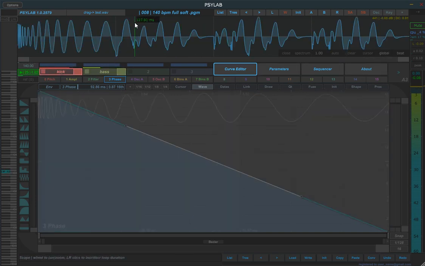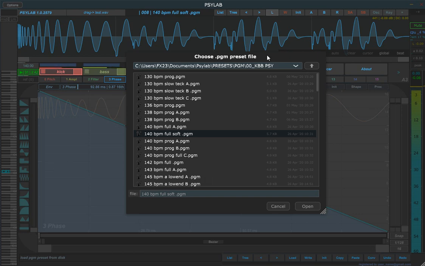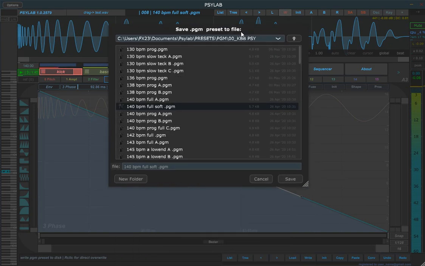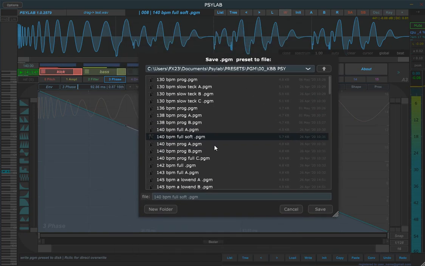So that's it for the scope. So this is for the global programs. You can show the list. You can go next preset. Here it's for loading a preset from the hard drive. Here's for the writing. When you are happy with a global preset, you can save it.